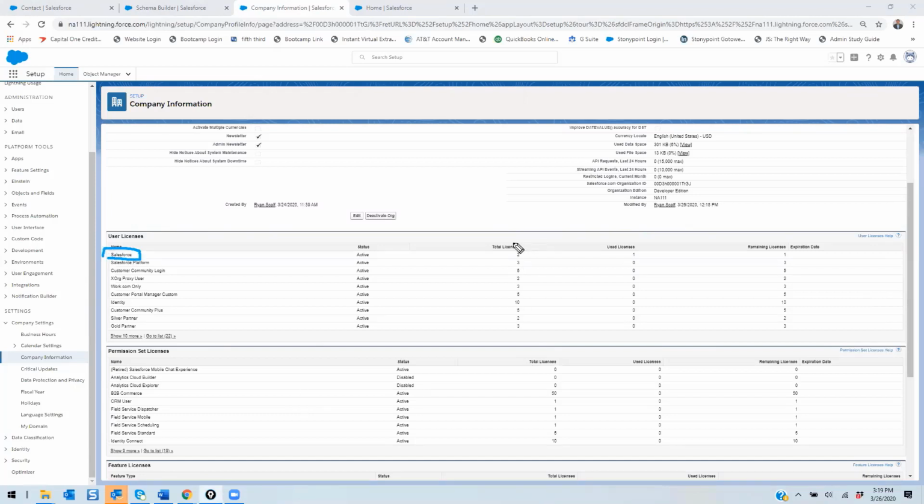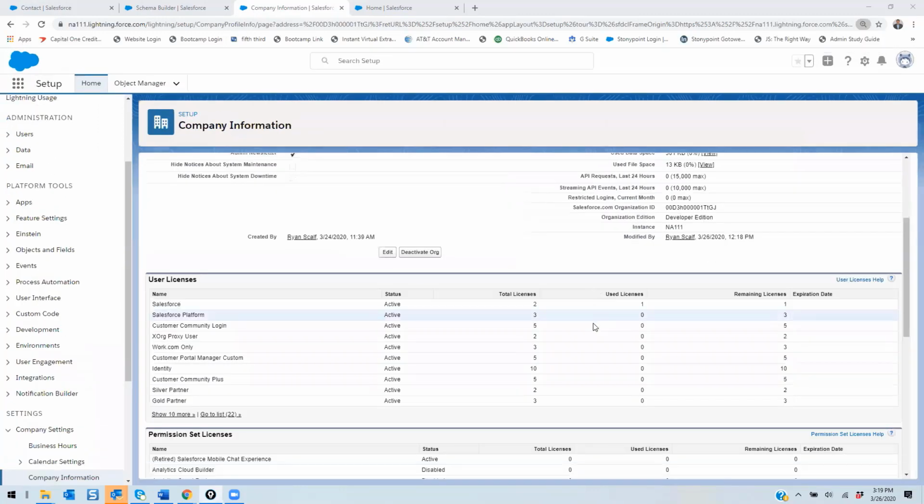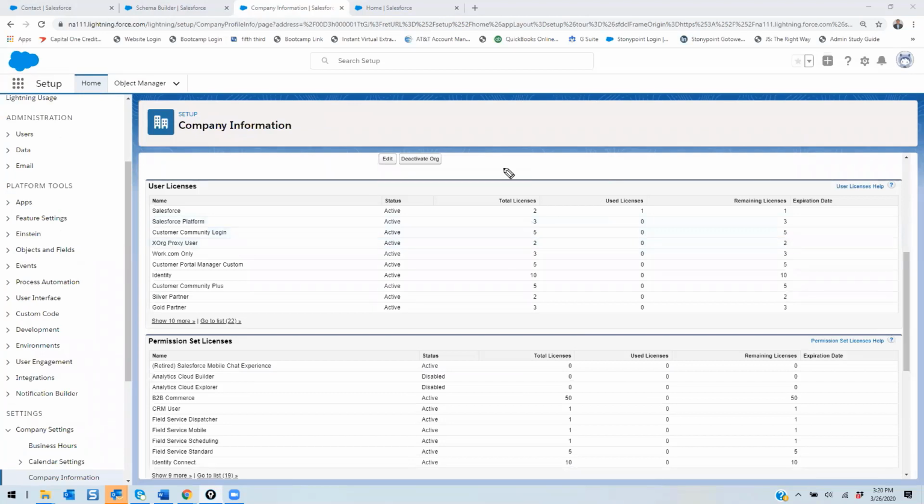How many do I have? 2. How many am I using? 1. How many are remaining? 1. So as a consultant, one of the first things I do is I come in here and I look. This is a little small, isn't it? I come in here and I look, and if I see 25 licenses and there's only 3 being used, what would you do? Leave. Huh? Leave. Leave? Maybe.